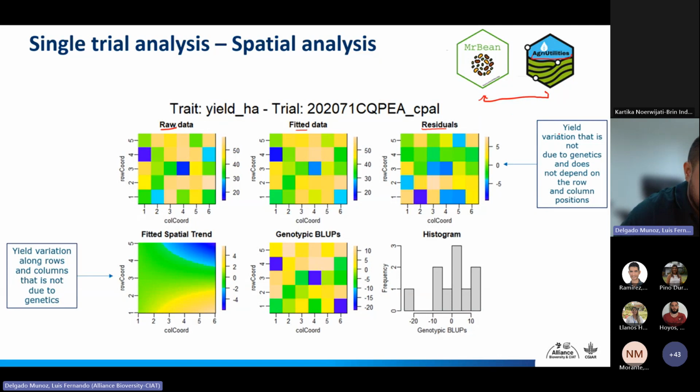And here we can find, for example, in this case, this is for the yield trait, the variation of the yield that is not due to the genetics and doesn't depend on the row and column positions. This corresponds to error. And here in fit spatial trend, we can find the yield variation along rows and columns that is not due to genetics. This is the spatial correction that we did, trying to separate the genetic effect from the spatial or field effect.